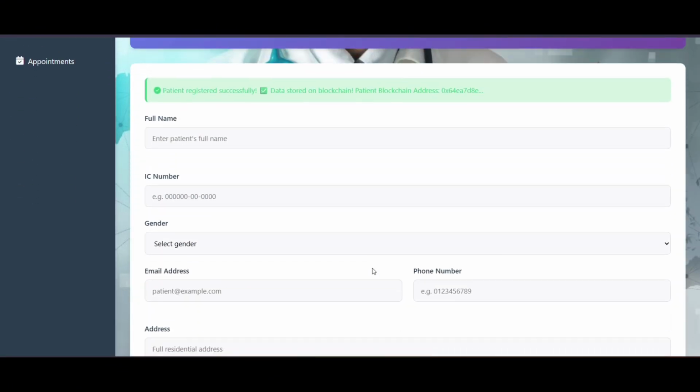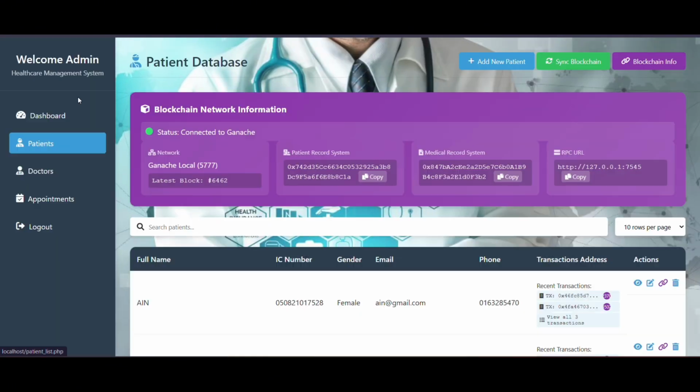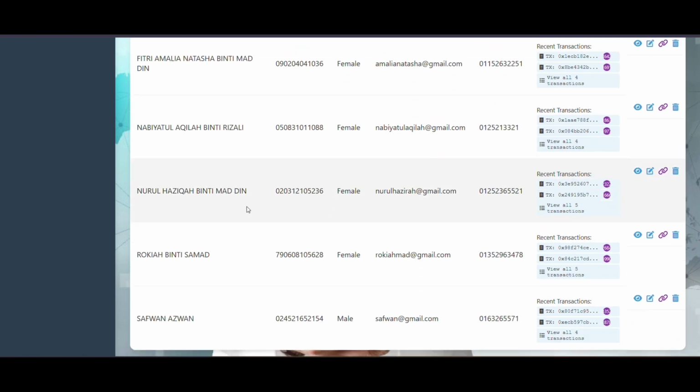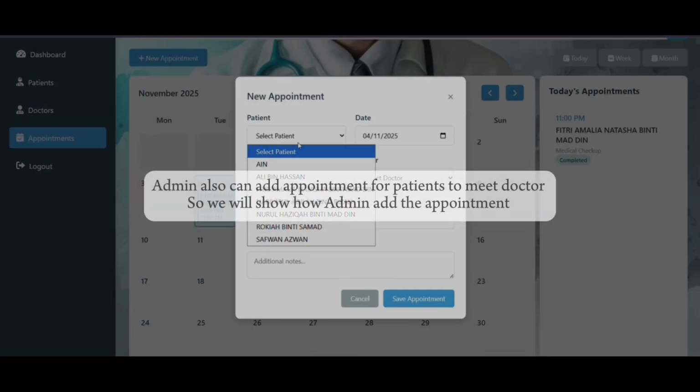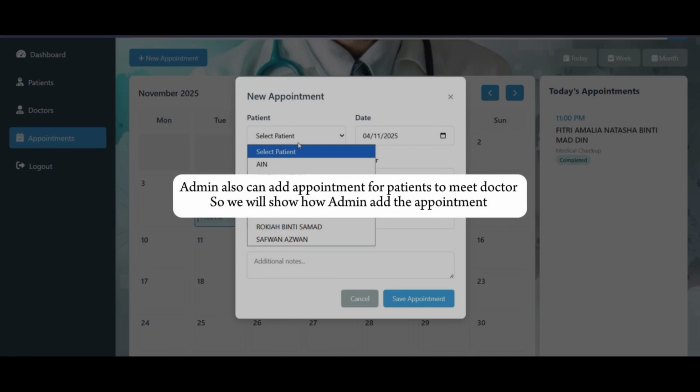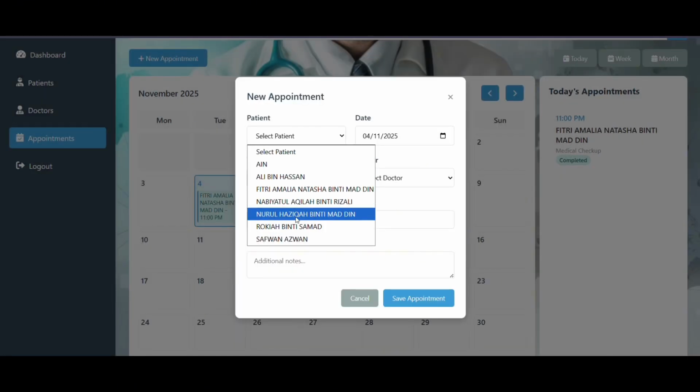Now the patient registration is successful. In the patient part, we will see the blockchain address for the patient just registered. In this part, we can see there has been a transaction from the website to the database. Admin can also add an appointment for the patient to meet the doctor.